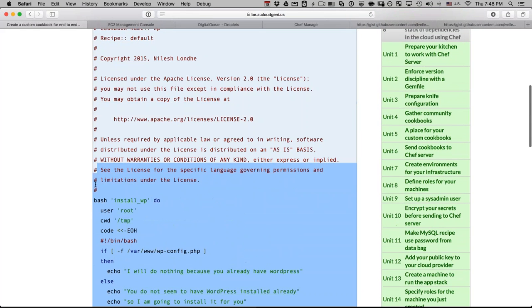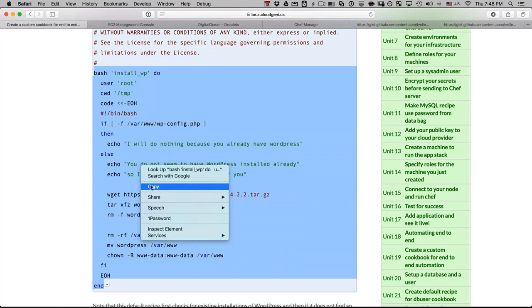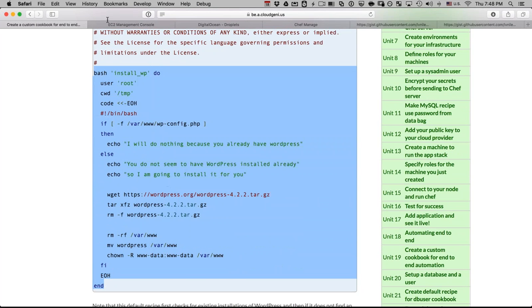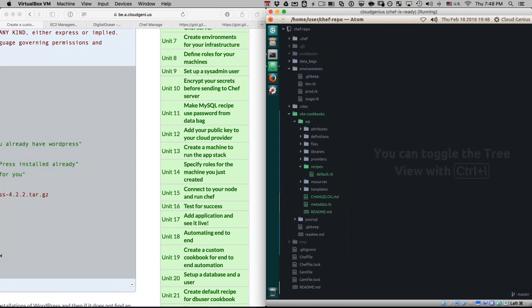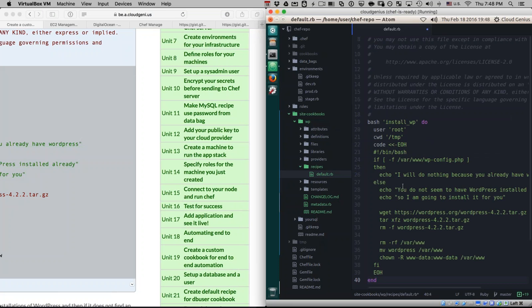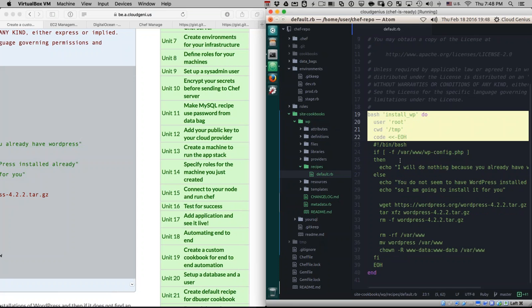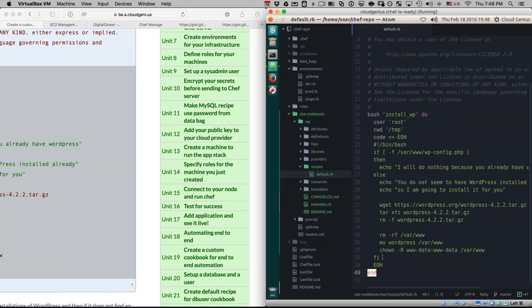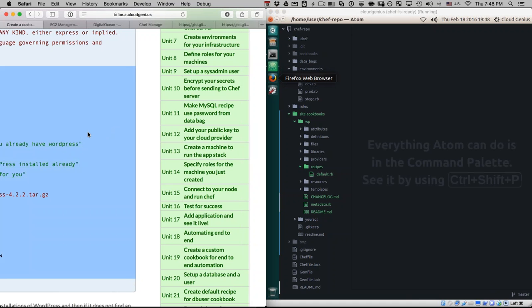And you don't need to copy the commentary because it's just commentary. Take this section. Don't forget anything. Copy the whole thing. And then go back to your WP cookbook. In the default recipe, below the commentary, paste and save. You just have created one more cookbook with a little Ruby wrapper around a shell script that does the thing you want to do. And that makes one cookbook for WordPress.